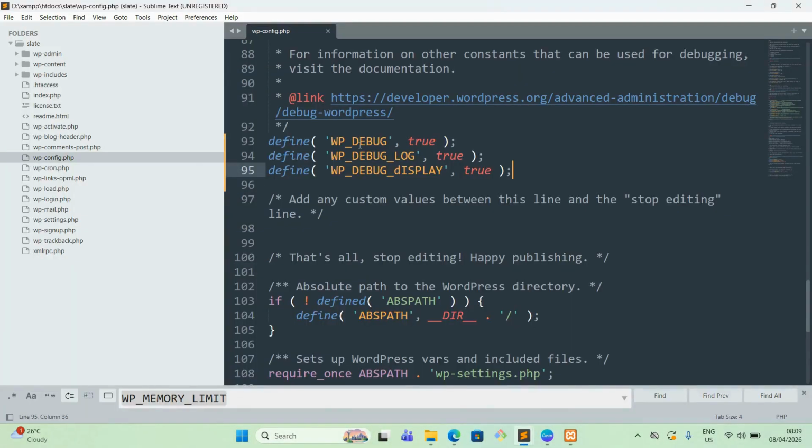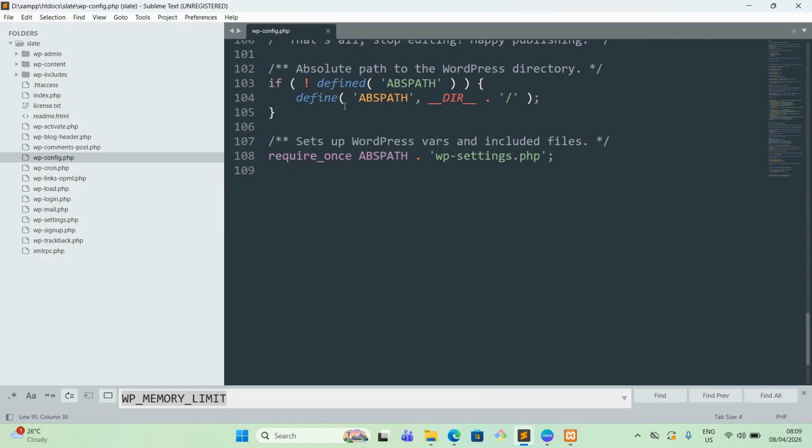So I have already opened my wp-config.php file. If you don't know where it resides, it's in the directory of your WordPress installation, at the root of the directory. In my case, my installation is named Slate, and I can see this file in the very same folder. All right, so what's next?